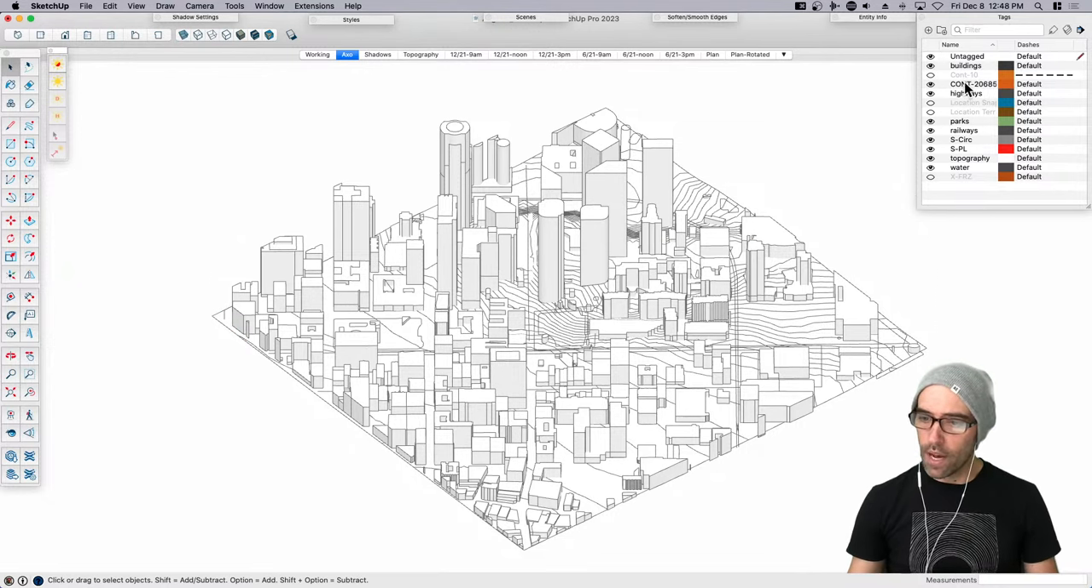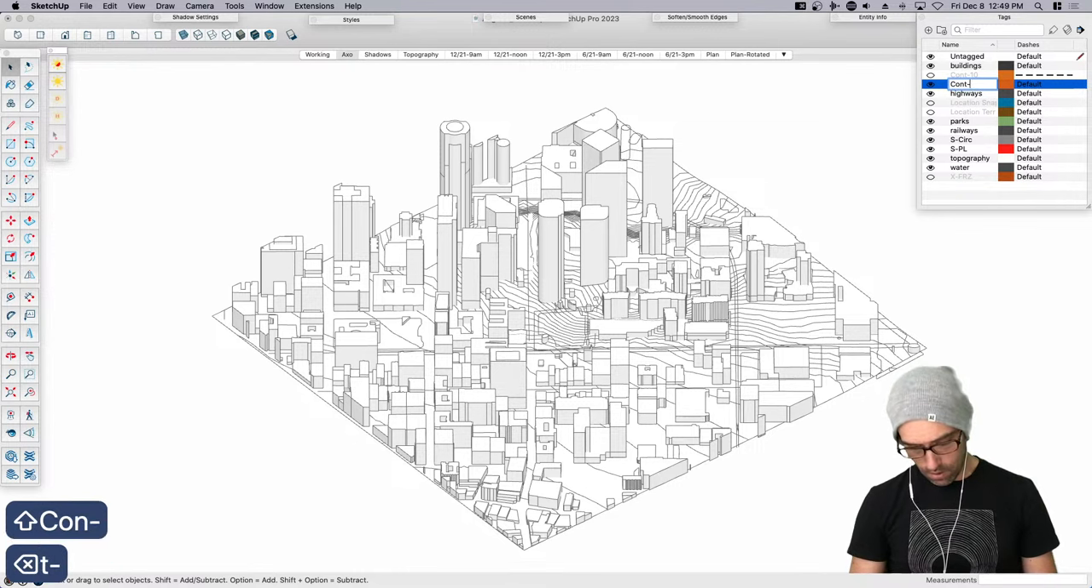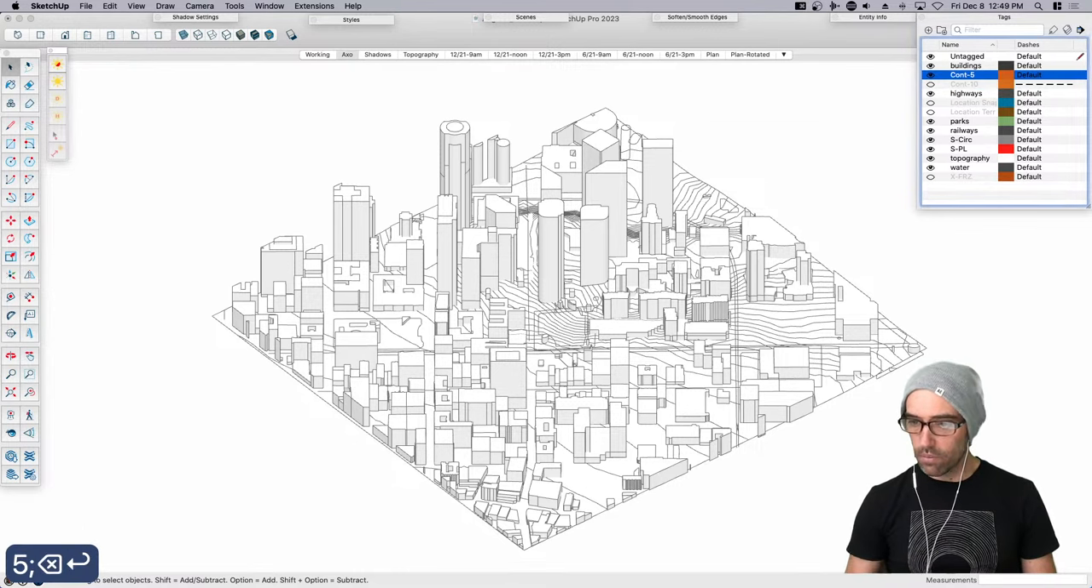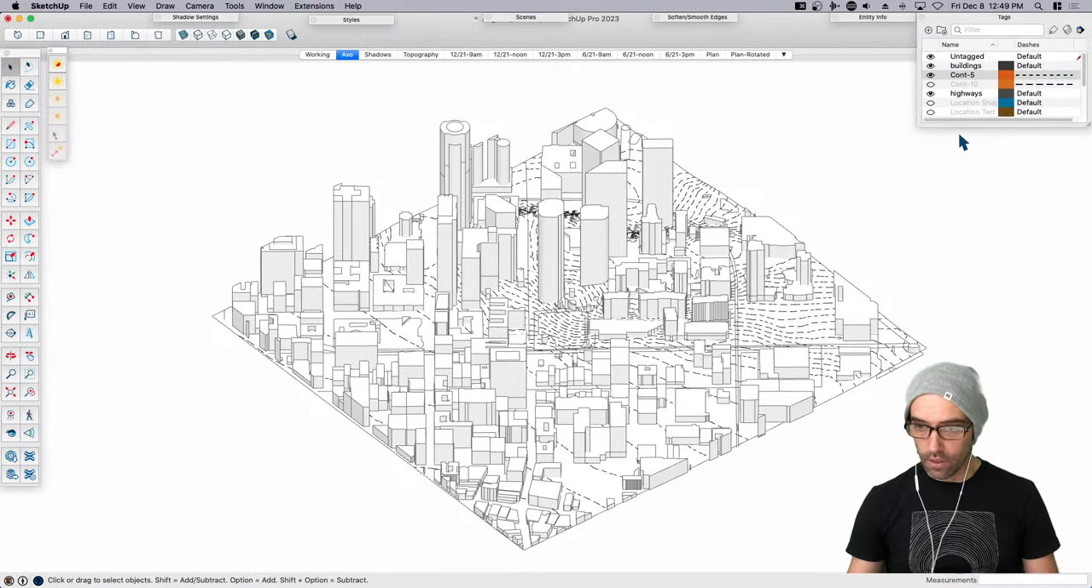And those come automatically to a new tag. So I'm going to rename those contours. I'm kind of flying fast and loose with my tag names. Normally I'm a little bit more organized. It's Friday after all.